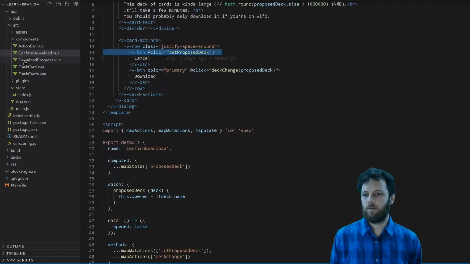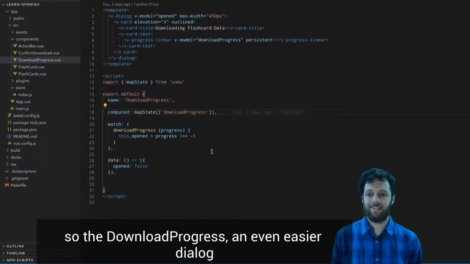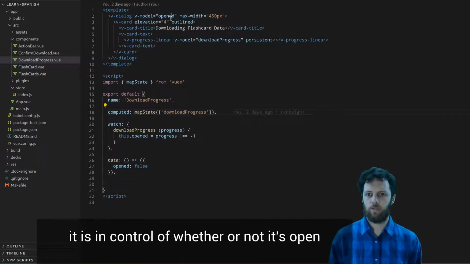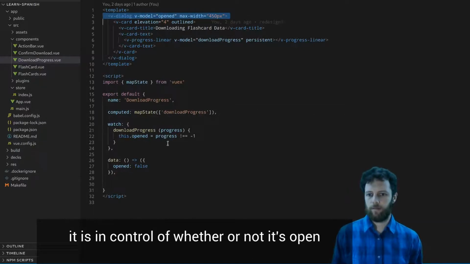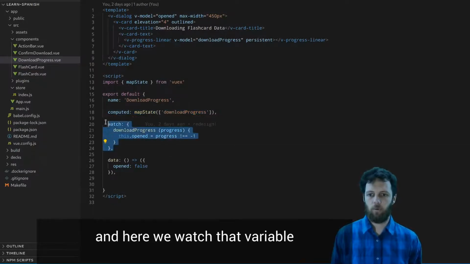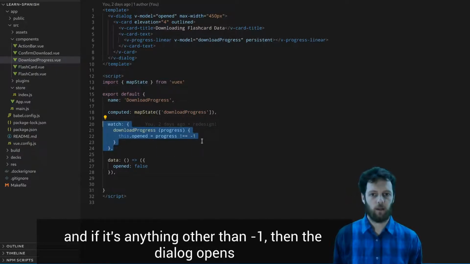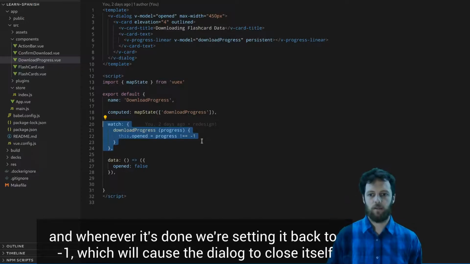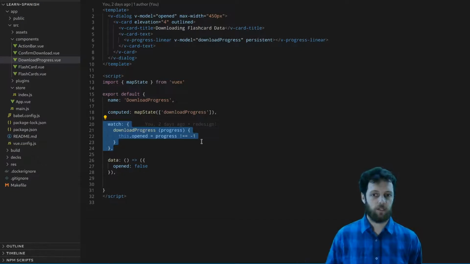Okay, so the download progress, an even easier dialog, but again, that same state management type, the same state watcher, right? It's in control, in charge of whether or not it's opened. And it figures that out from mapping the state of download progress. And here we watch that download progress variable. And if it is anything other than -1, then this dialog opens up. So later on, whenever we're downloading data, we're changing the download progress as that data is downloading. And then whenever we're done, we're setting it back to -1, just to show that this dialog should close.